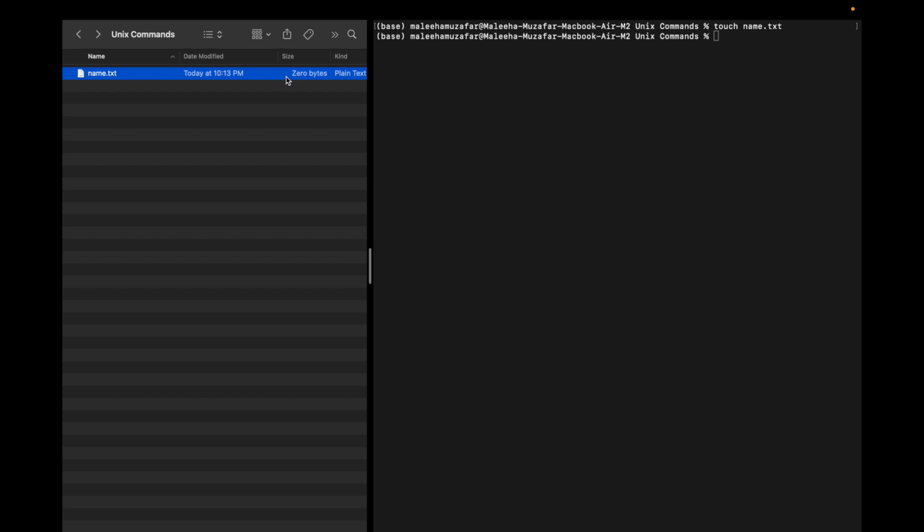The size of the file is 0 bytes because it's empty, and it's a txt file because of the .txt extension. Now, one thing that I forgot to mention, my terminal is open at the same folder which is open on the left side. So you can see it says Unix Commands, which is the folder I am in right now in my terminal. And I've opened the same folder on the left side, so you can see the changes simultaneously. So the command touch creates a new file for you with the same name, and the file is empty.